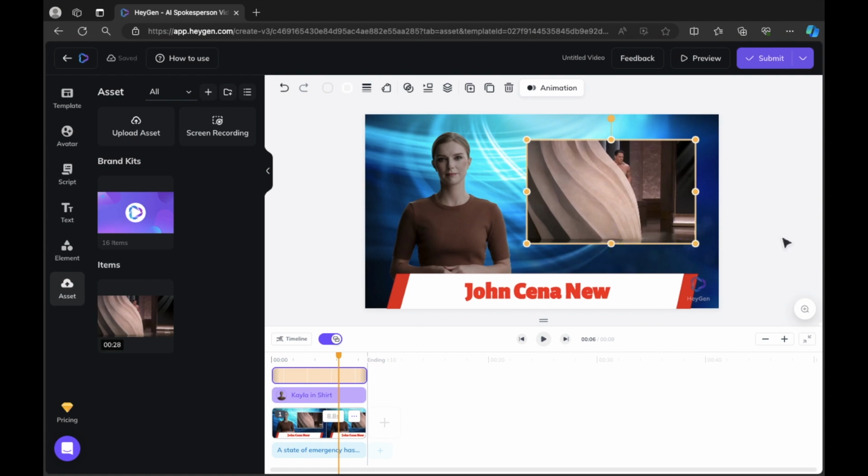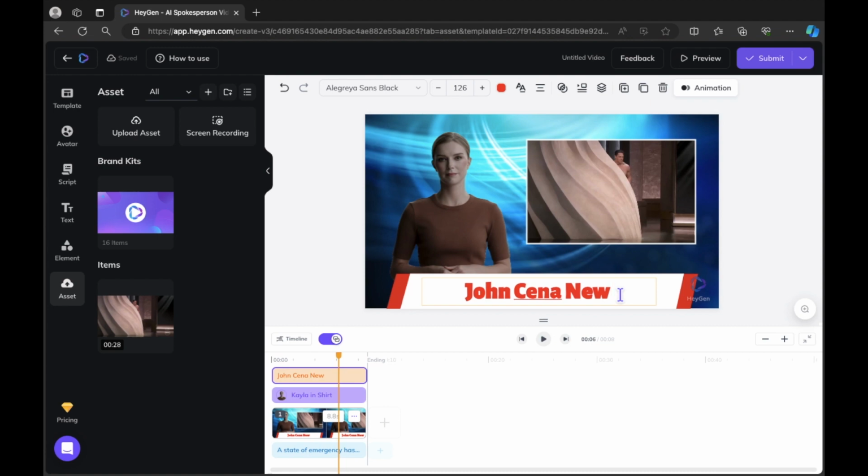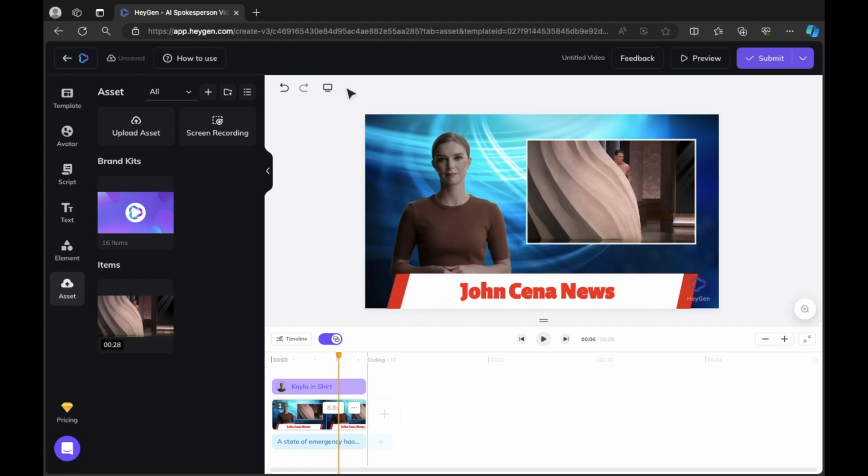We've been able to resize that box. When I deselect, the box is now surrounding our piece of media, and our news anchor, if you will, is now going to read out and talk using our script about that piece of media. It also says John Cena New, so I want to change that and make sure it says John Cena News. Maybe you want to change the background entirely. Let's select the background and see what we can do.